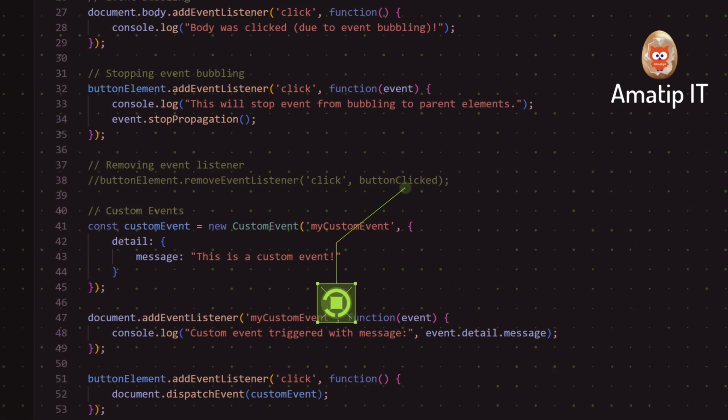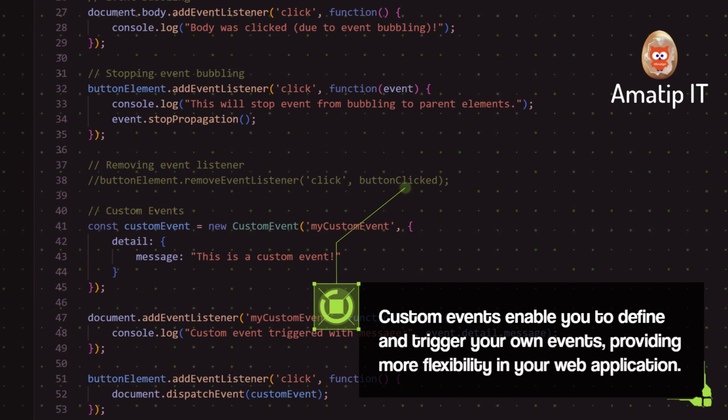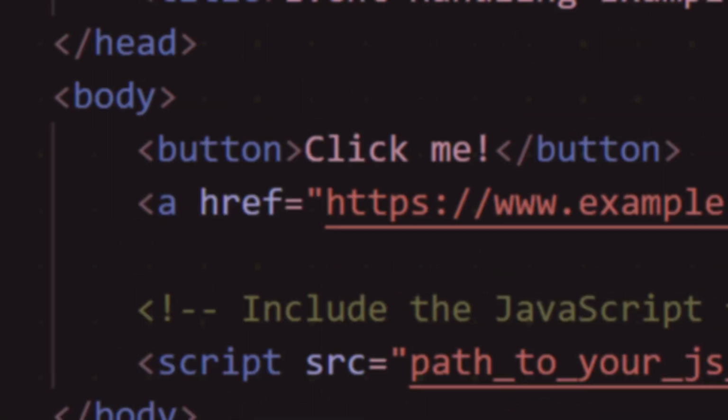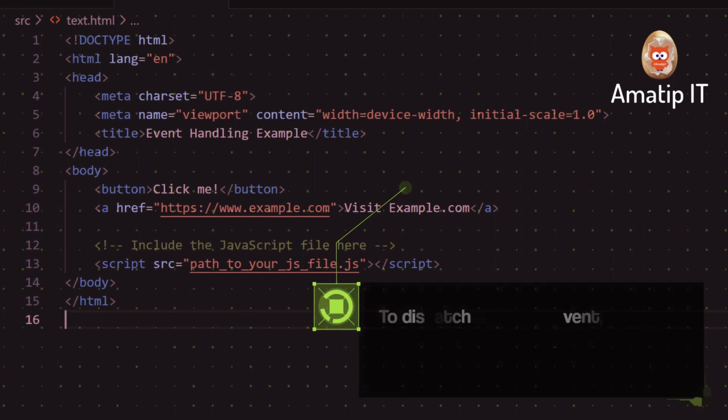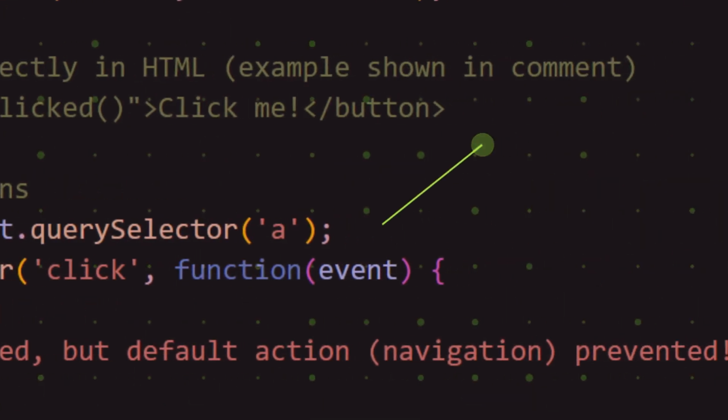constructor. Custom events enable you to define and trigger your own events, providing more flexibility in your web application. To dispatch a custom event, you can use the "dispatchEvent" method and pass in the custom event object.